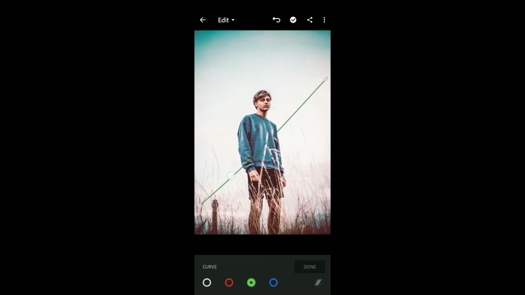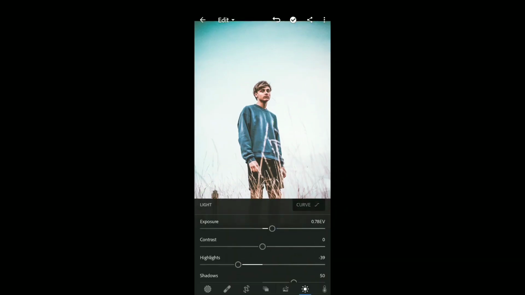Now select green and do the same. Now select the blue and here we will also do the same, but we will bring down the midpoint a little bit more than green and red, as you can see. Okay, like this, and click on done.